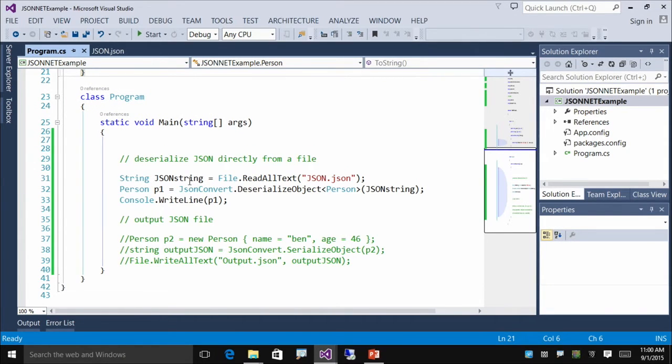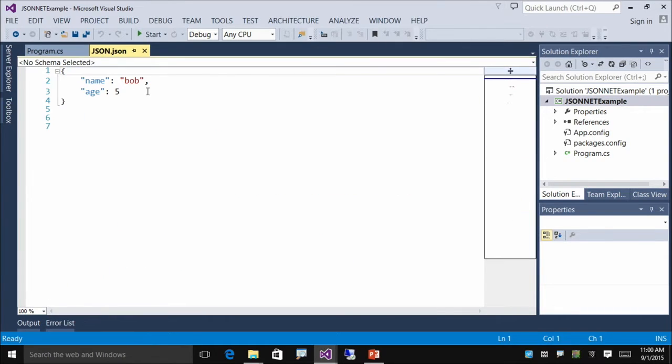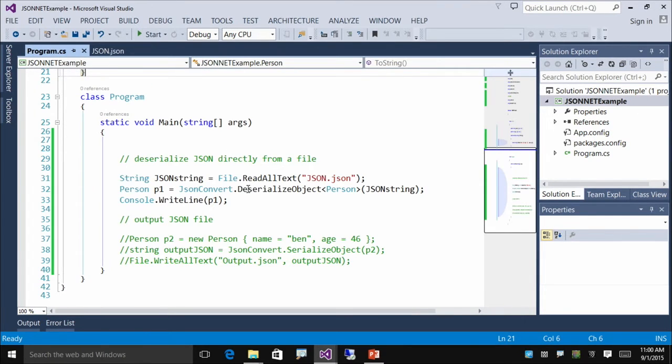So first, I read all of the text within the JSON file, which is in the bin/debug folder, into the JSON string. And let's see it. Bob, this time he's 5 years old. So a long time ago. A long time ago. And we use the JsonConvert.DeserializeObject function. We specify the type as Person because it's also generic. And we feed that into P1, which is a Person.